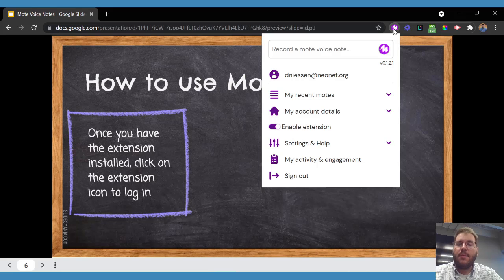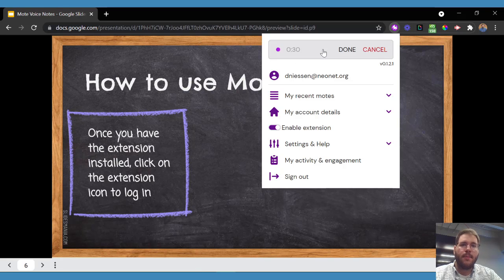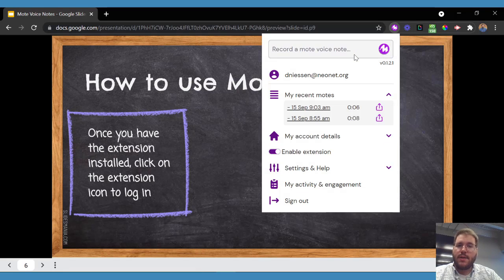When you click on it, it will open up this little menu. The first time you come in, you may have to sign in, and you just sign in with your credentials. But once you do, you can click on this button here at the top that says record a Mote voice note. And just like that, we are now recording. Again, we have 30 seconds to record our message. When we're finished, we just click done. And now this link is copied to my clipboard, and of course I can share this link with other people, send it out through an email, and of course again we're going to see lots of different examples and different ways to use voice notes in different lesson activities.